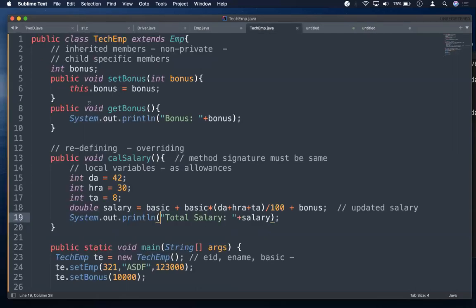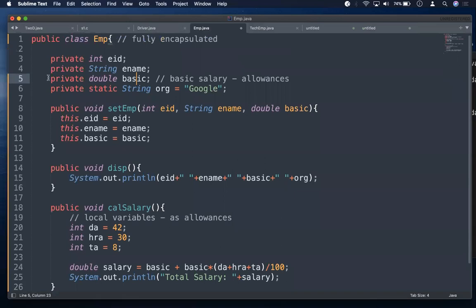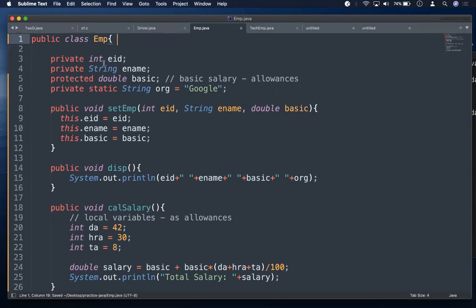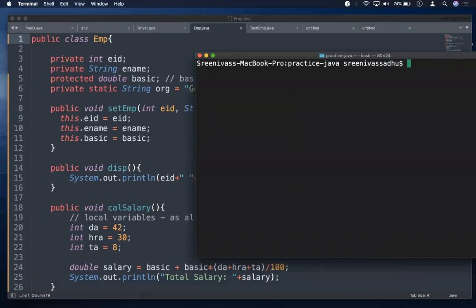So let me show you the first mechanism. In the first mechanism, instead of private, I am making it protected. When I make it protected, it's not fully encapsulated, because full encapsulation means everything is private. But I want to pass this value to my child, so protected has to be used. So now I have made this protected.